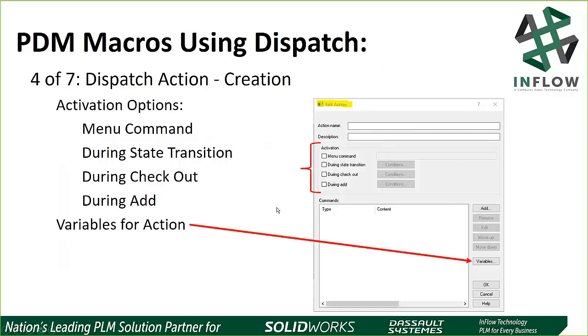We want one of these to kick off and do something specific to a file or the files that are being transitioned. But I would recommend that you maybe start with the menu command first so that you can try it out and test it out without actually going through the transition, moving files around and around and around your workflow. Just tie it to a menu command, run it as you see fit until it works the way you want it to. And then once it's done, then you can do it during the state transition and you can hook it to your workflow.